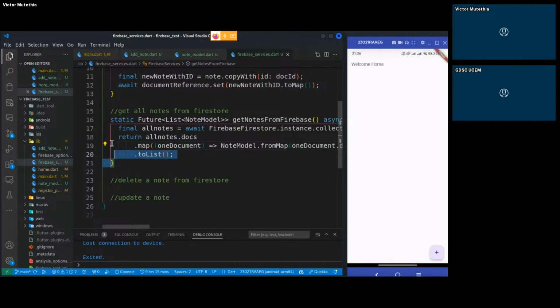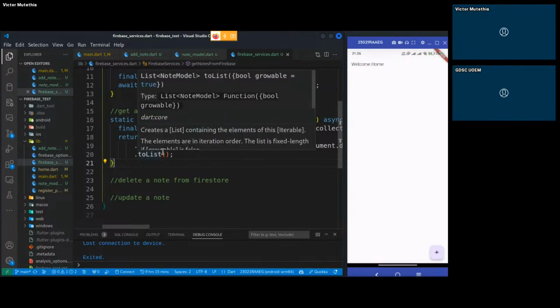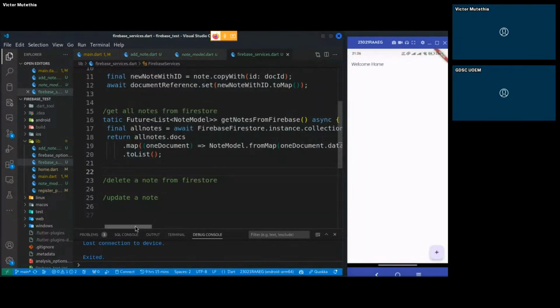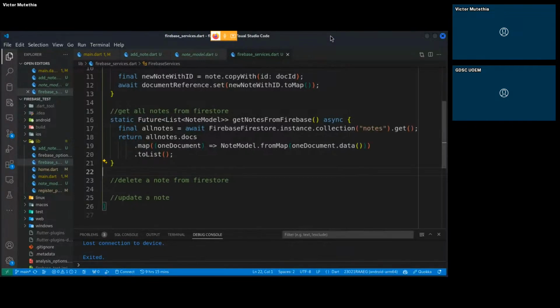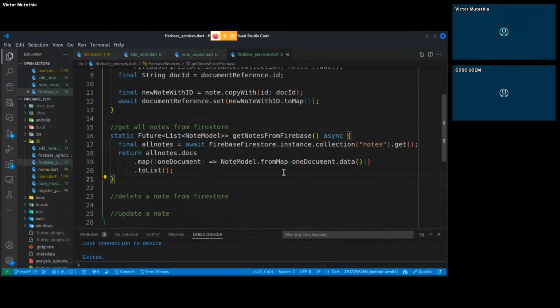Yeah. So this is the method that we'll use to return to us all notes from Firestore, and I think it is good if I repeat this again, if I go through this again. First of all, it is a static method so that we can access it from our UI. Then it is a Future of List of NoteModel. So in future, after it is done, it should return to us what? A list of note models.